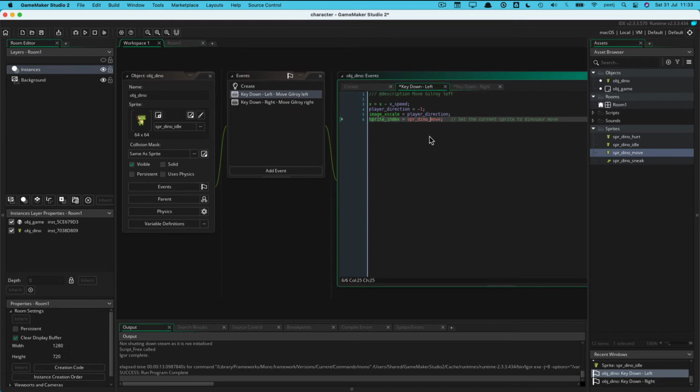Anyway, so when we press the left key, this is what we're going to do. Let's go line by line. We're going to change the X coordinate by the X speed. We're going to set the player direction to -1 and actually flip the image to the player direction. And we're going to change the sprite to the move. Okay. And when we go right, we're going to do exactly the same thing, but in a positive direction, if you like.